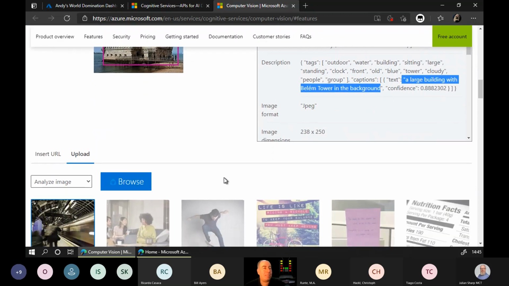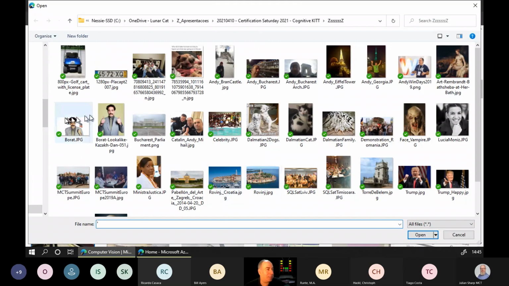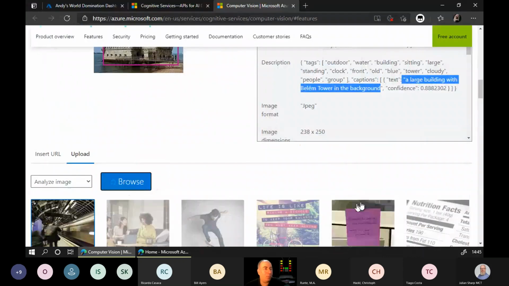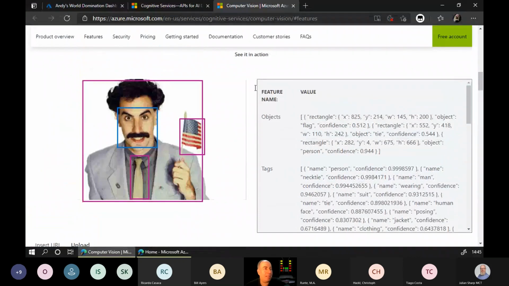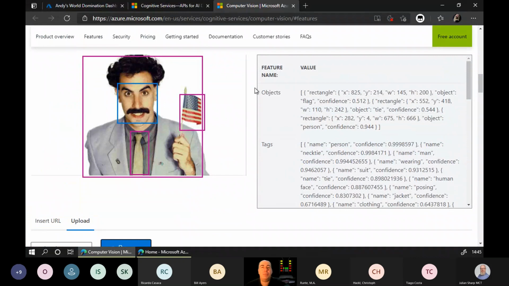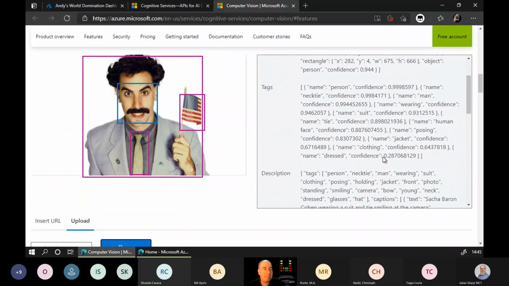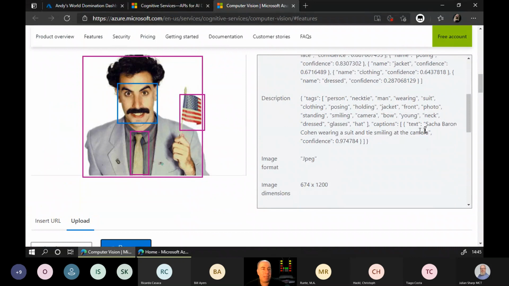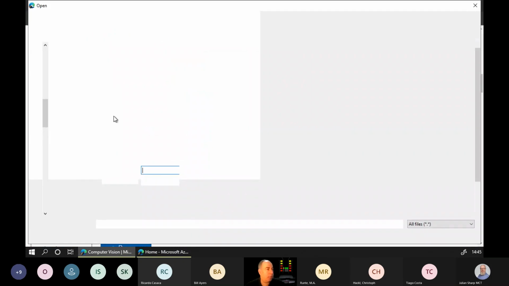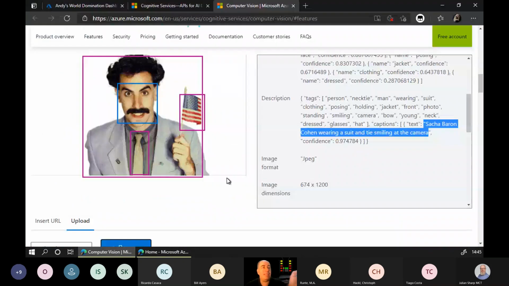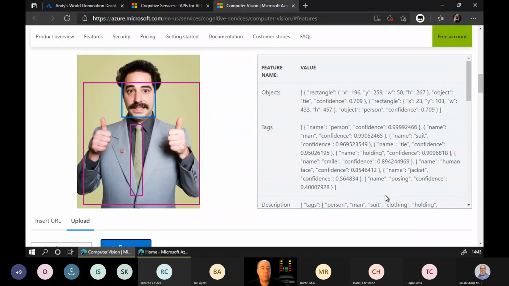Anyway, let's try a few more things. Try this yourself, by the way. Let me just try this with Sasha here, and you probably know Sasha from a lot of making fun of Trump supporters. And this is okay, dressed, etc. And then you have Sacha Baron Cohen wearing a suit and tie, smiling at the camera. So we know that this is the right person. However, if you do browse, and I'm trying this for the first time, this is the wrong person. This is not a real person.